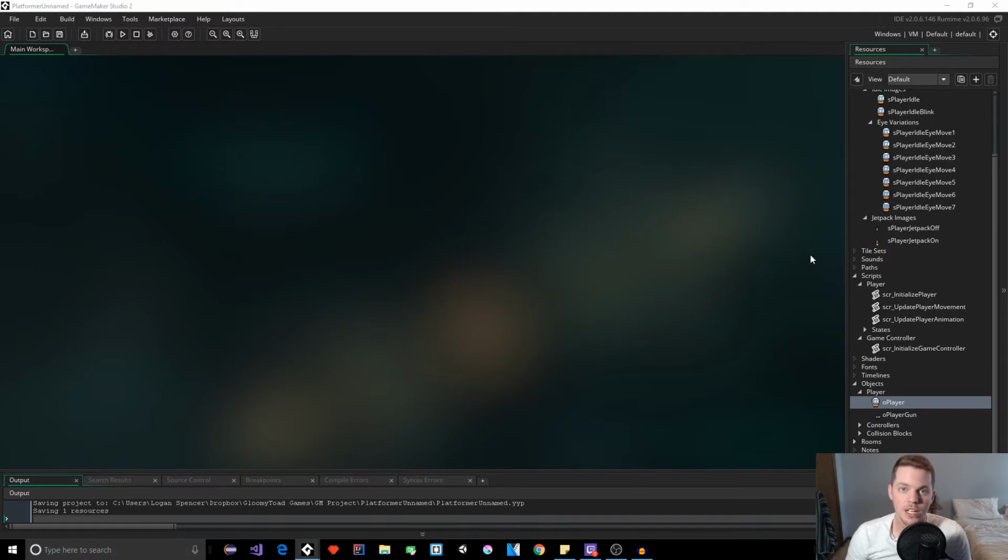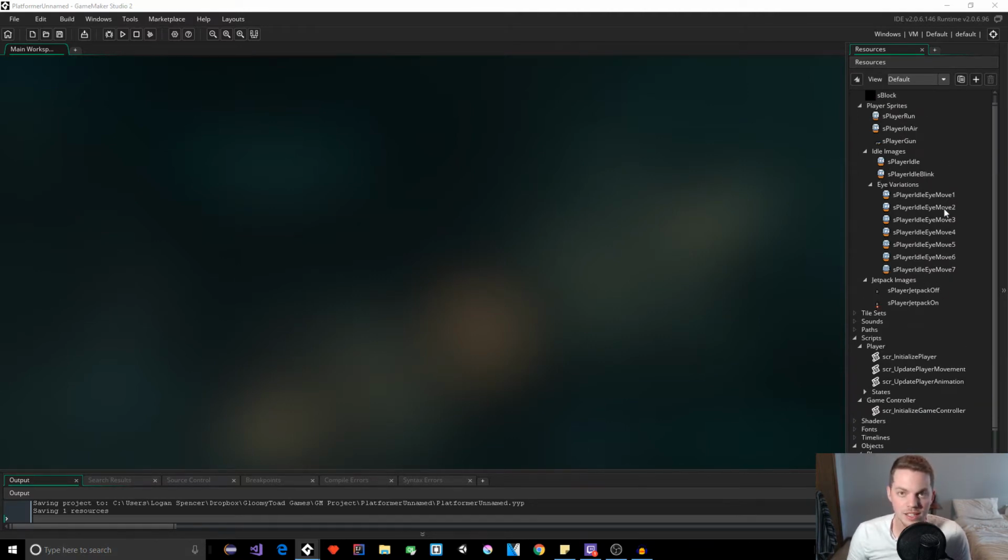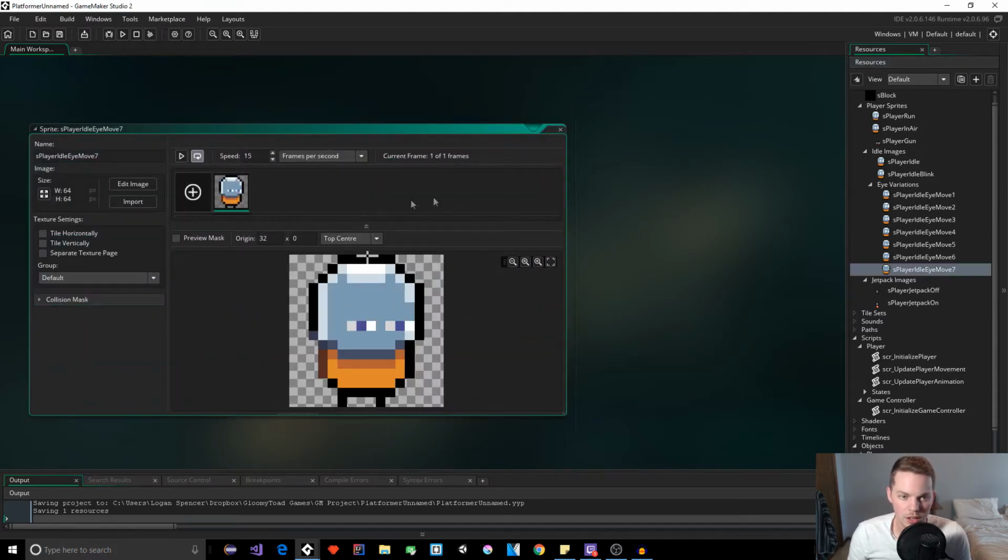In this video, we're going to be going over implementing all of our previously created animations and sprites into our player with code. So the first thing I want to do is show you a couple of the different variations I made of the idle eye move. After the last video, I made a couple more and also a couple edits.